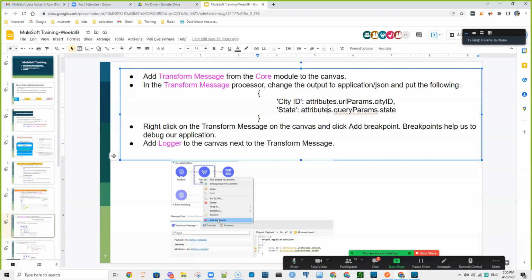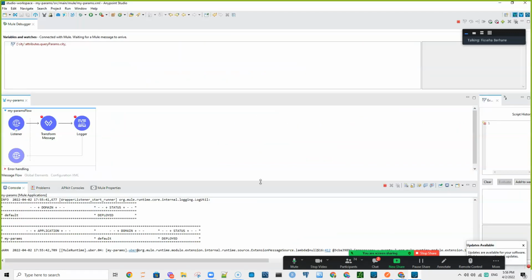So when you have a hierarchy of data structure, we go to the level of detail we want using dot. That is what we are doing here. URI parameters and query parameters are attributes, and to get each one of them, we start with attributes dot uriParams, then the URI param name, and attributes dot queryParams, and the query param name also. I hope this one has deployed, and when you see it in action, you will understand it.